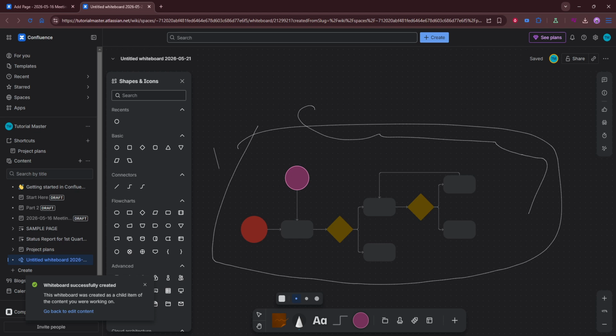Opening the page, editing, inserting the draw.io macro, creating or selecting a diagram, saving it, and publishing the page to make it visible.